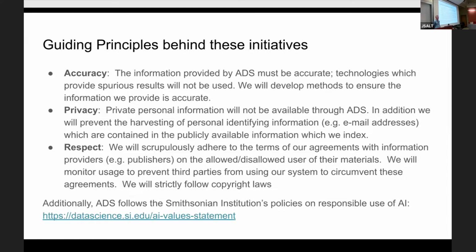Okay, a few minutes left. These are the guiding principles behind all the things that we've been doing. I think it's useful to state them and be clear about them, because these are the arguments that you need to make to funding agencies and also data providers before you can ask them for anything.